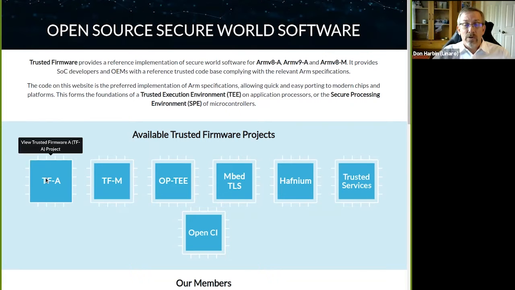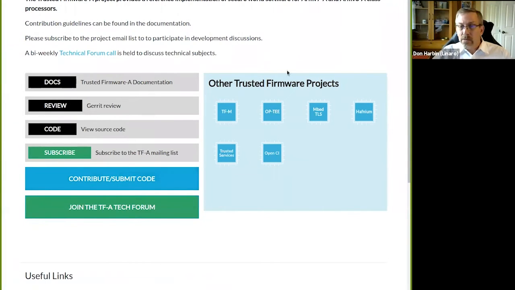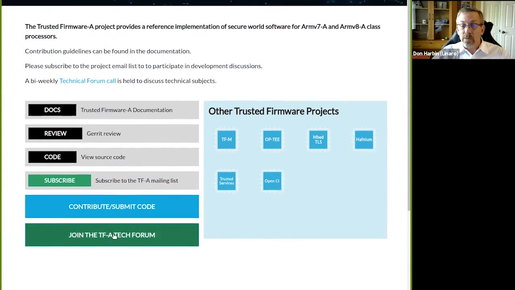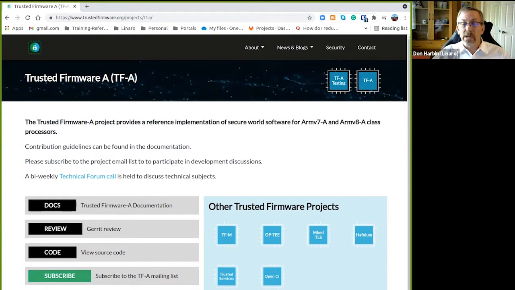If you drill down into one of these, it brings up what we like to call a mini website, and it shares some important information for developers, like where the detailed documentation is, how to get involved in reviews, where the source code is. It is a community project, so you can subscribe to the mailing lists. This example is TF-A, of course, and it also has pointers to join some of the open tech forums. So that's a really good resource to use.